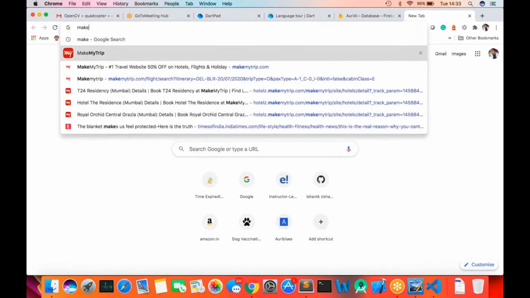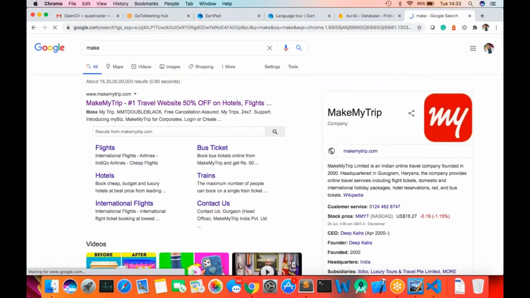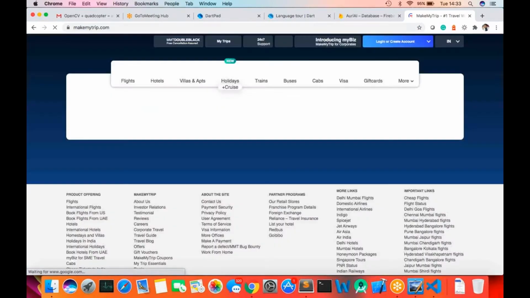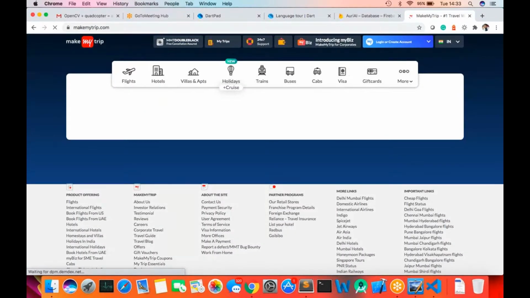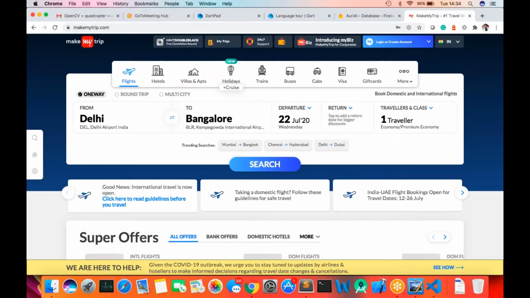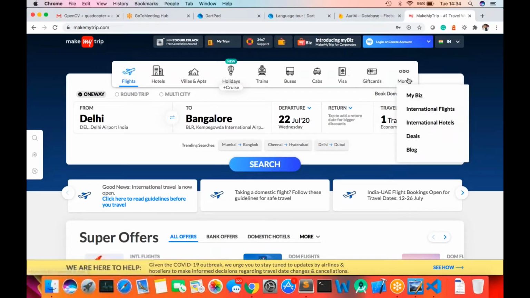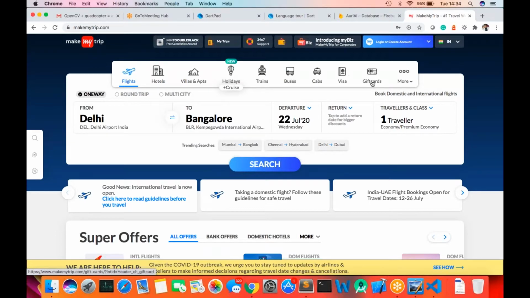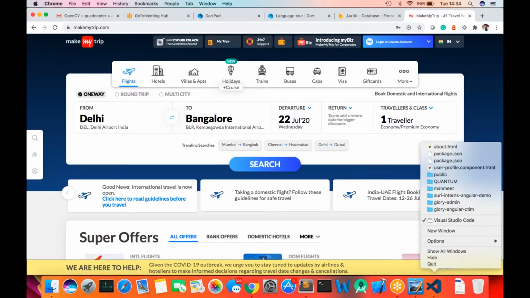So I'll open this website called makemytrip.com. When you see makemytrip.com coming here, you find a list of options. Even you have more options coming here: flights, hotels, villas, holidays, trains, buses, cabs, visas, gift cards, right? So this is a list basically.